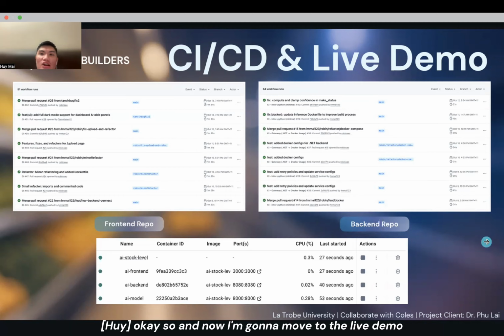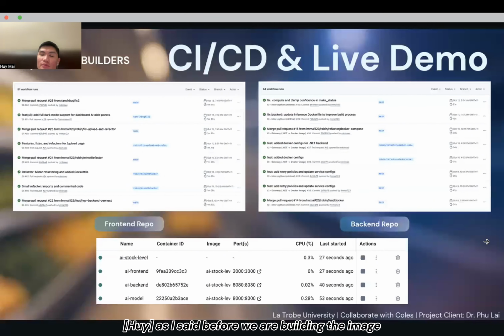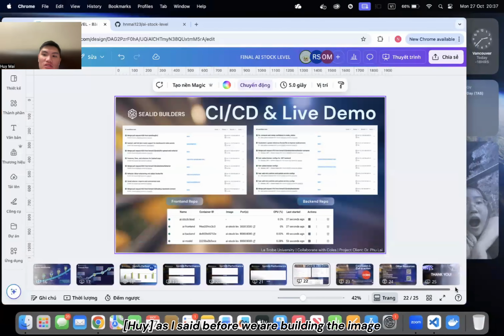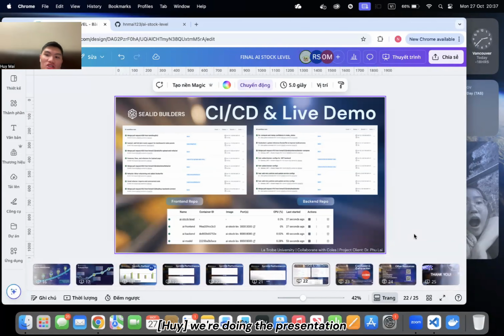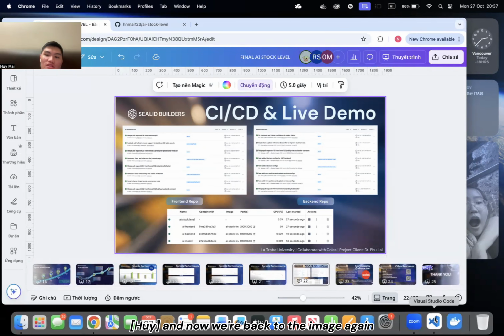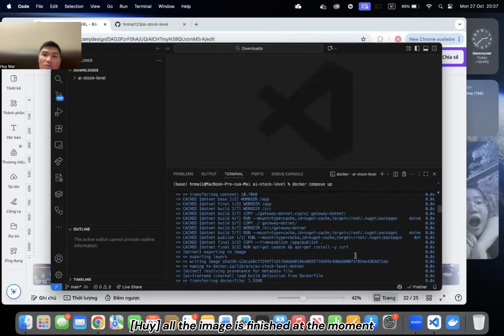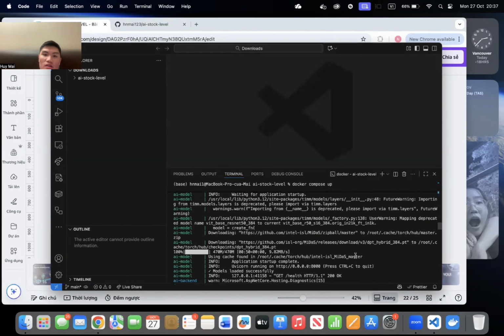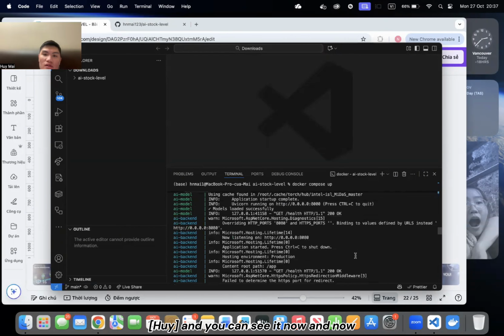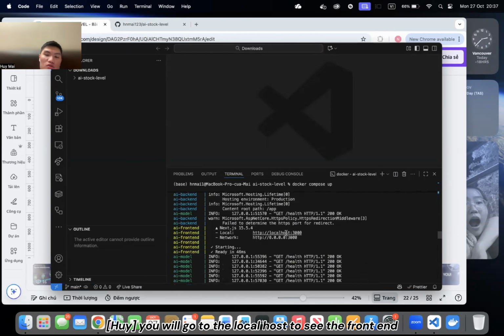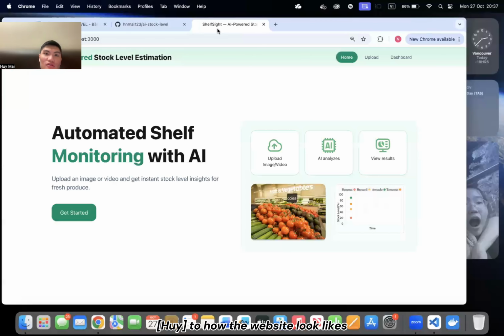Okay, and now I'm going to go to the live demo. As I said before, we are building the image, and while it's building, we're doing the presentation. Now we get back to the image again. Let's see, is it finished? As you can see now, the image is finished. Now we will go to localhost to see the front end and how the website looks. Wow, this is the completely built image from our project.